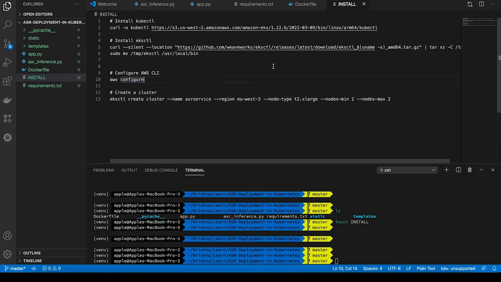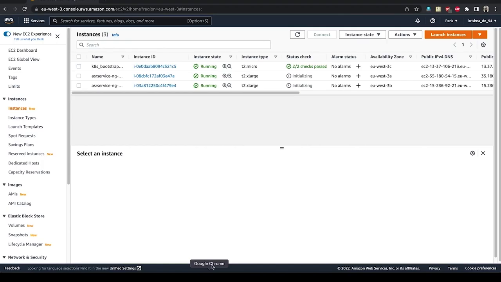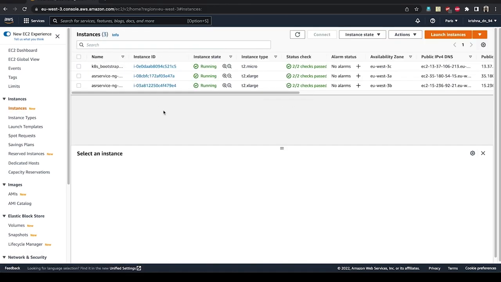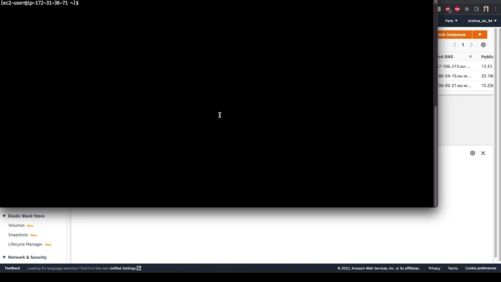Because of that, I've just gone ahead and created the cluster already, which is basically a two-node cluster. Each node is a simple T2 large instance running. And I have created a bootstrap server here. The bootstrap server is going to install all the important things: the AWS configure, eksctl, and kubectl commands. We are going to interact with our cluster from the bootstrap server, which is a simple T2 micro instance, right?